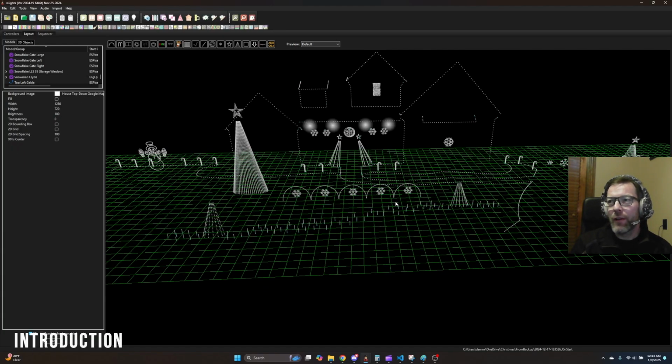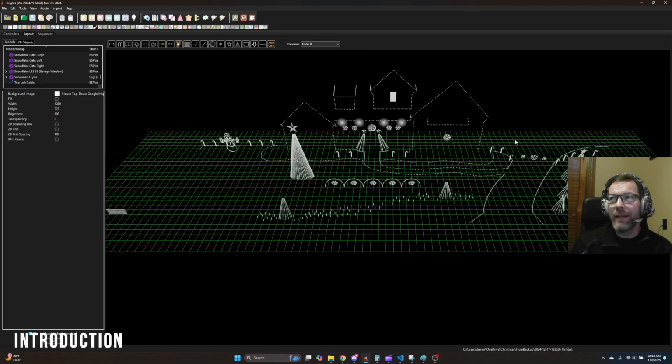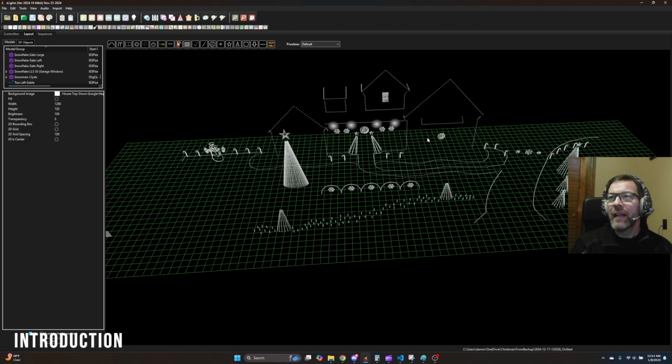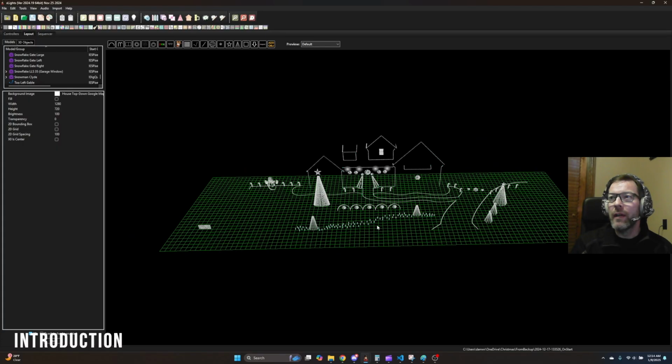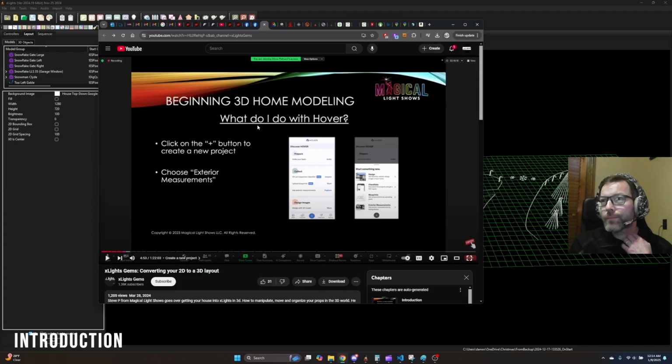And so I started thinking, there has to be ways to make them right, and there is. You can use a ruler. We'll talk about that in a minute. But I'd also seen some videos or pictures where people had 3D renders of their house in here, and I was wondering how they did that. So I started digging into it, and I found a really good video by a guy at Magical Light Shows.